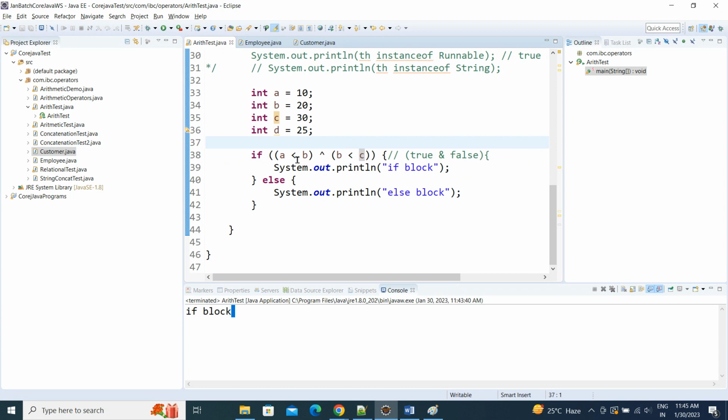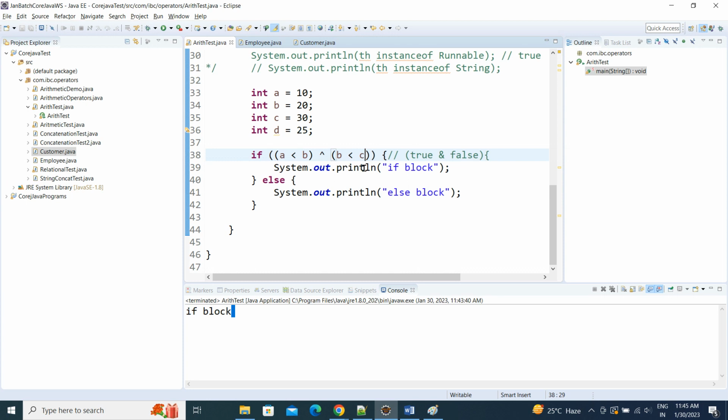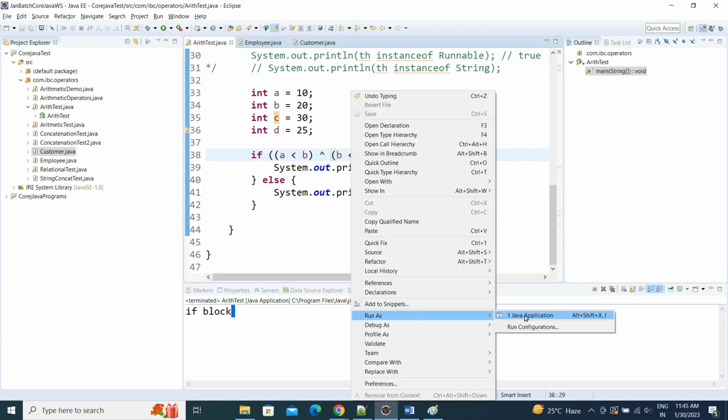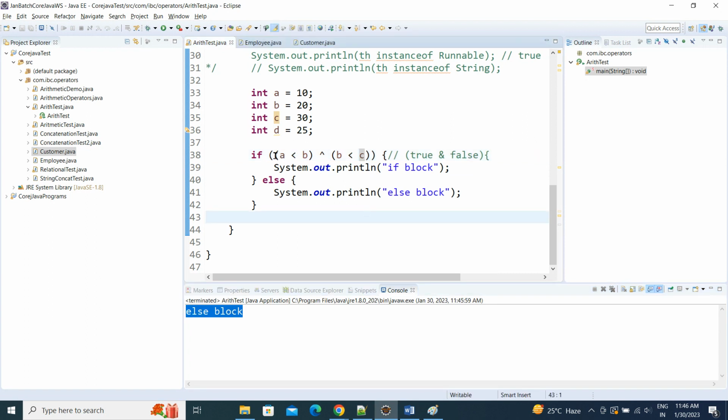Then in this case, if both are true and we are using the XOR symbol, then it is going to return false. Both must not be the same values, so it is going to return false, because if the first one is returning true, the second one must and should return false. If the first one is false, the second one must and should return true, then only it will return true.